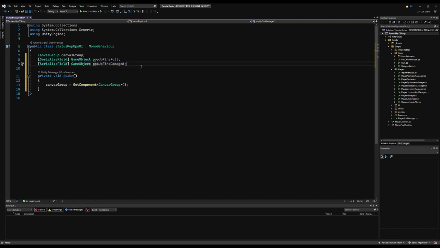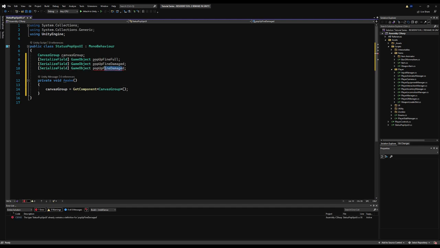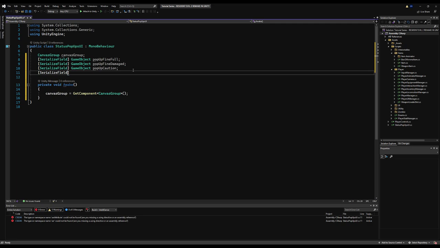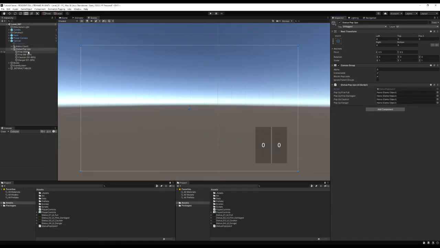with code. So I'm just going to copy and paste all of these. Make sure you just know what they are. I'm going to say pop-up fine full, pop-up fine damaged, pop-up caution, and then pop-up danger. This is referencing the pop-up for 100% HP, 66 to 99, 30 to 65, and 1 to 29. Now, when this is done and you have all these variables placed in, save it, go back to your game, and drag them in the inspector. And that looks very neat and is easy to understand.